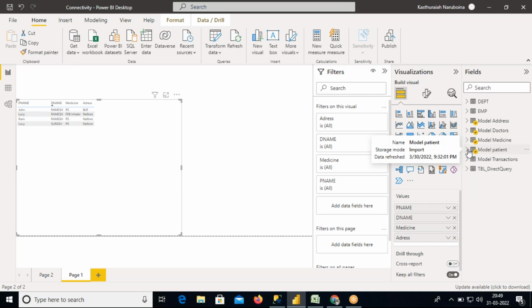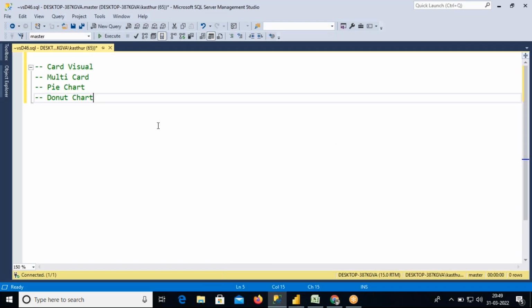Okay, any questions so far on data modeling? Now in today's session we are going to discuss a few visuals like card visual, multi-row card, and pie chart, donut chart. Okay, fine. Let's start with the card visual. So go to Power BI Desktop.